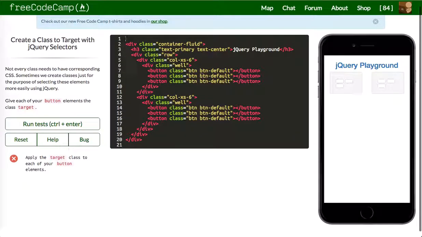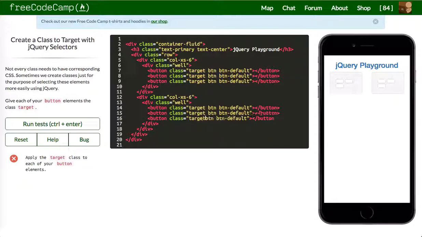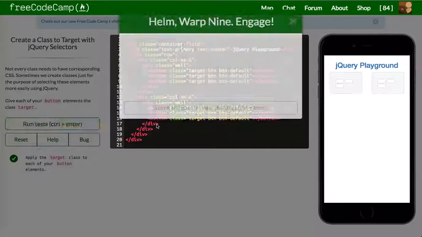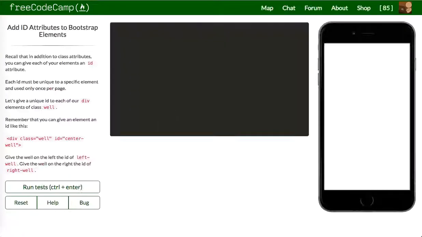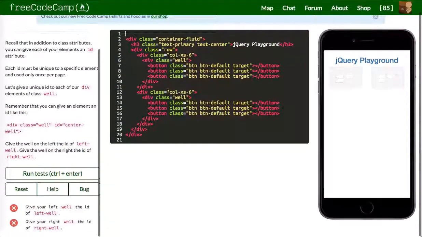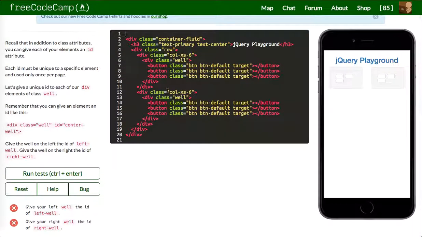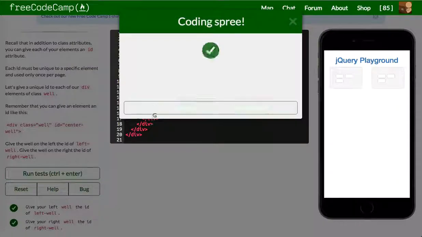Next, we're going to give each of our buttons a class of target. So we say target, target, target, target, target, and target. All right, let's run this. And what we're going to do now is give the well on the left the ID of left-well and the right well the ID of right-well. So the ID is going to be left-well and the ID is going to be right-well. Pretty simple. Let's keep going.